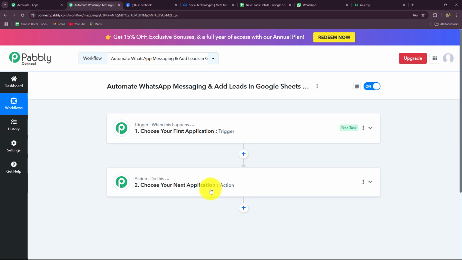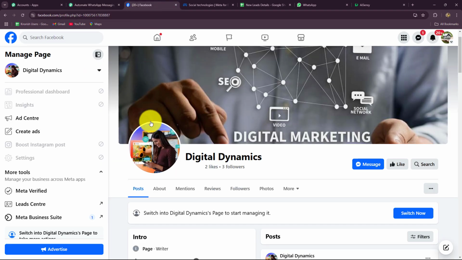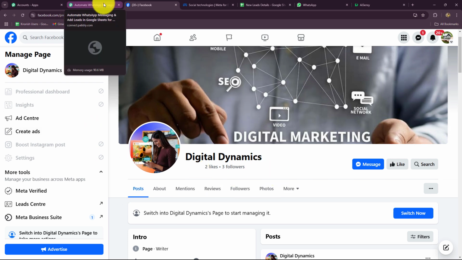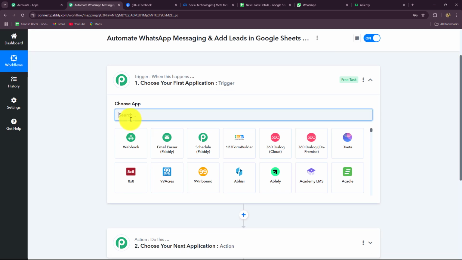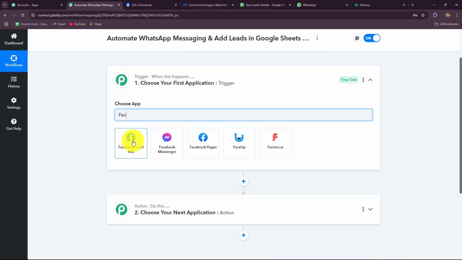So after understanding the whole concept of trigger and action, let us quickly start creating our automation step by step. To start with the process, because my objective is that as soon as the lead is received in Facebook lead ads, the response should be captured in Pabbly Connect, and with that response the workflow should get started. So our trigger application over here will be Facebook lead ads.